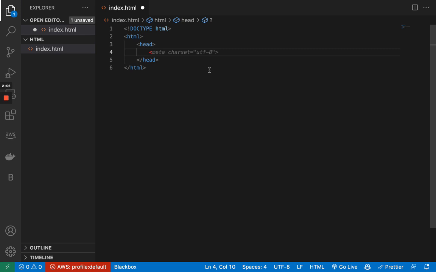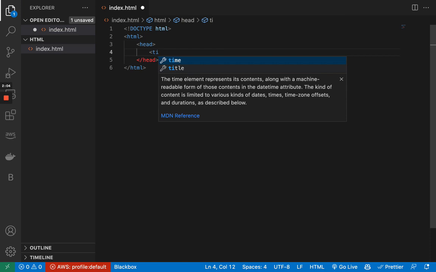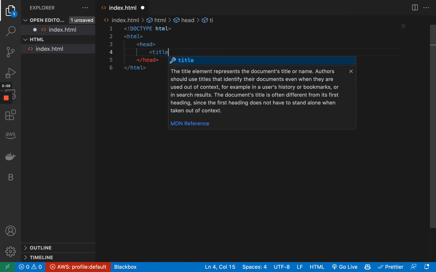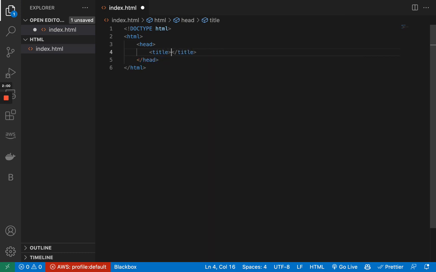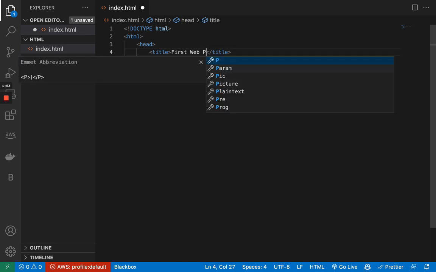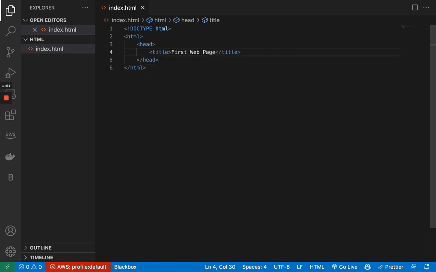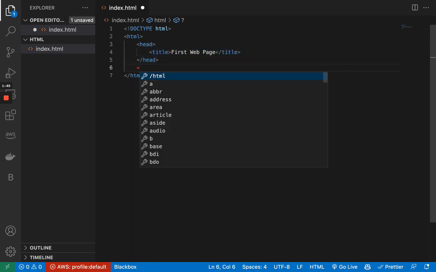I just want to put the title tag, and inside the title I'm just going to say first web page, and then I'm going to save it. So I have the head done. Now I'm going to jump out from the head and start the body.